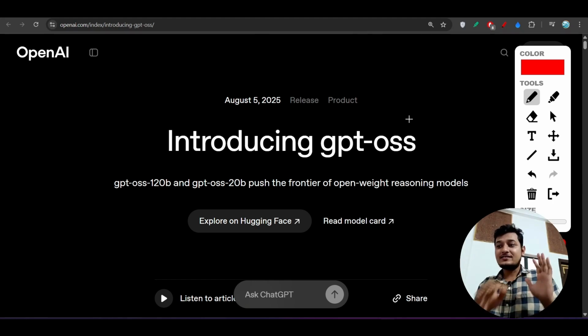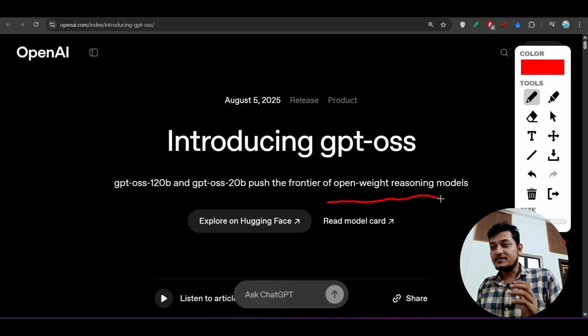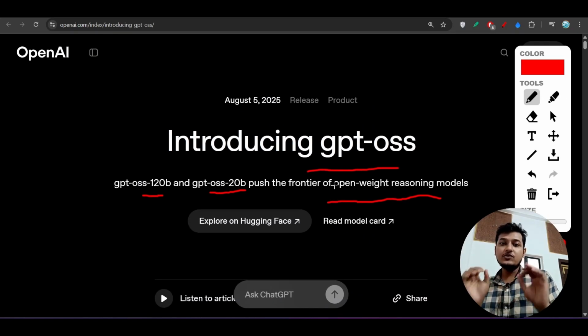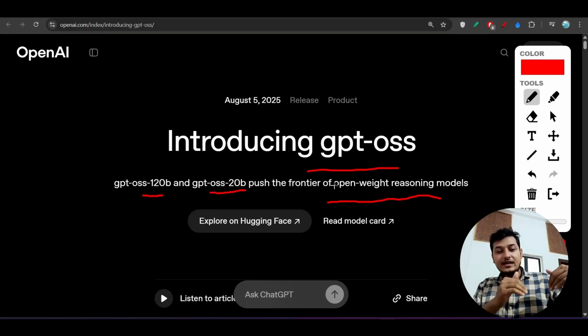Finally, OpenAI has released their new open weight reasoning model, and its name is GPT OSS. They have released two variants: one is this 120 billion, and the other is this 20 billion. And guys, in this video I will tell you how you can use this model by installing it locally, and also how you can use it without installing. So for that, stay with me till the end.